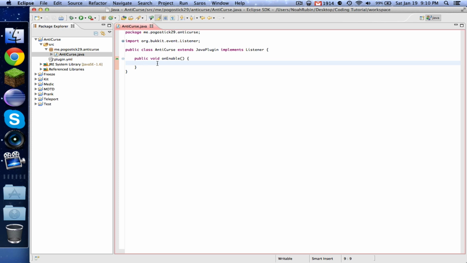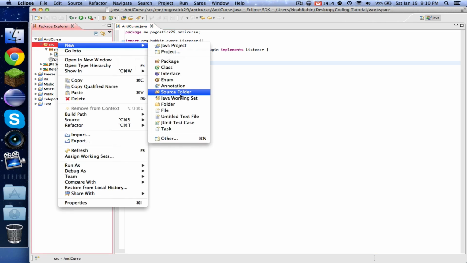Today we're going to get back into configuration files by making a plugin that stops cursing by using a list of words in the configuration. So in this episode we're going to learn a little bit more advanced configuration, and we're also going to learn about another listener. So first, let's go ahead and create the configuration file.